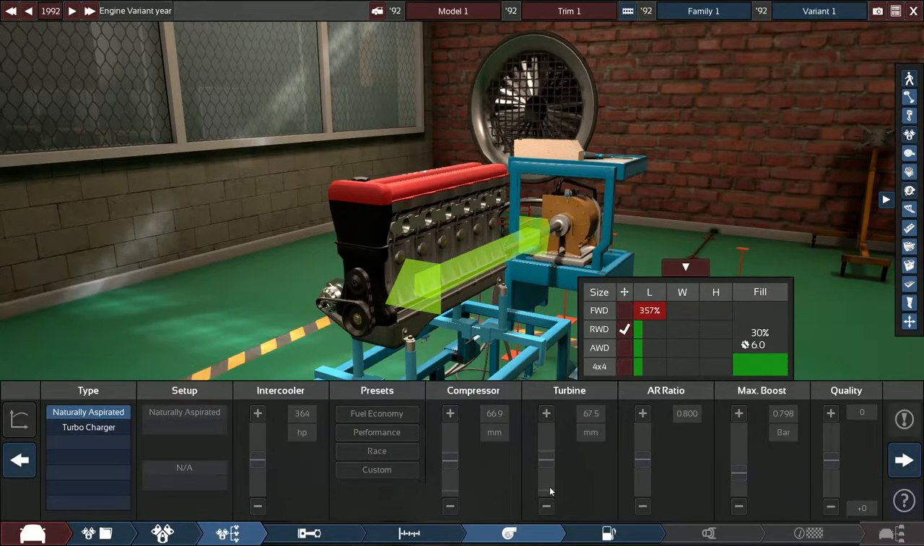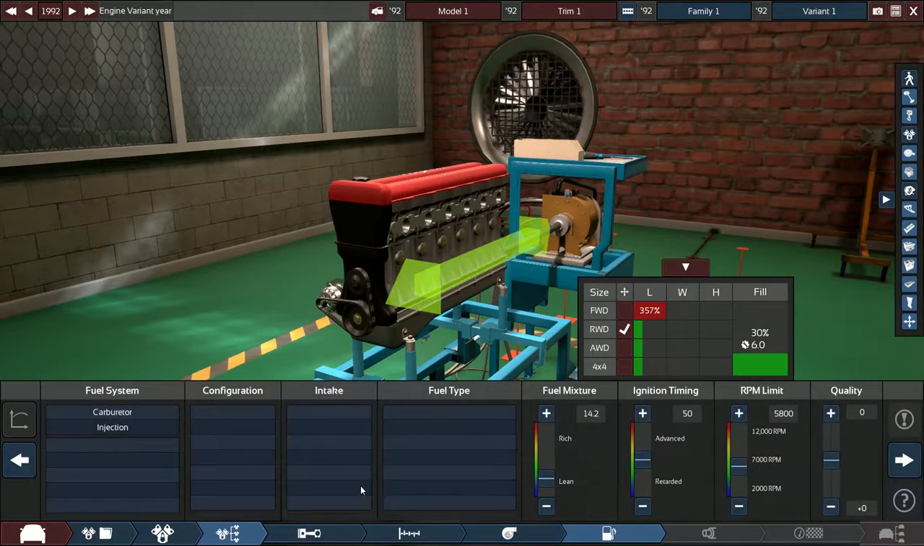Now, turbos, I suggest going naturally aspirated. Because with turbos, you get turbo lag, and adjusting the turbo is a bit iffy. And if you're doing a drift and you get in a slow speed and you get into the turbo lag zone, you're gonna straighten out instantly. So I would suggest naturally aspirated to have the perfect torque curve.